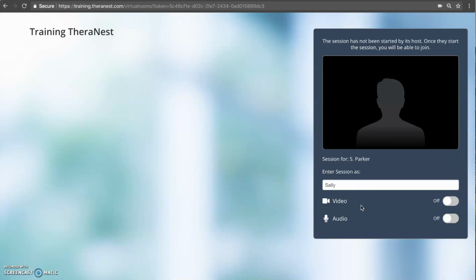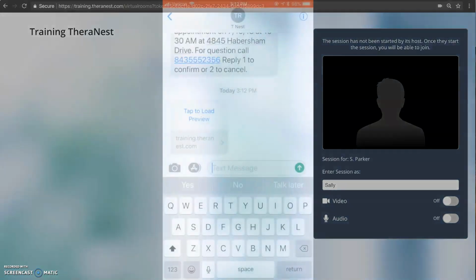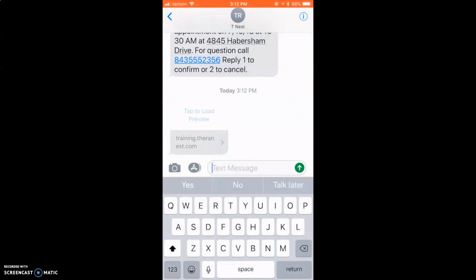So that is how you can join from the client portal link that was given to you via the secure message using a desktop computer. So we're going to talk about how to do this from a mobile device.